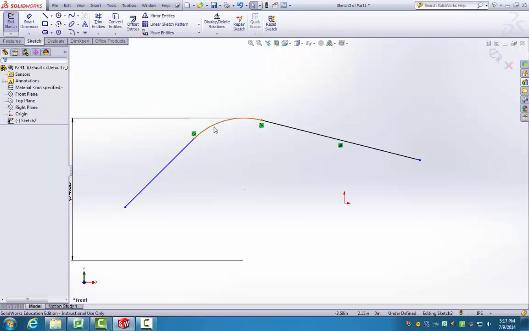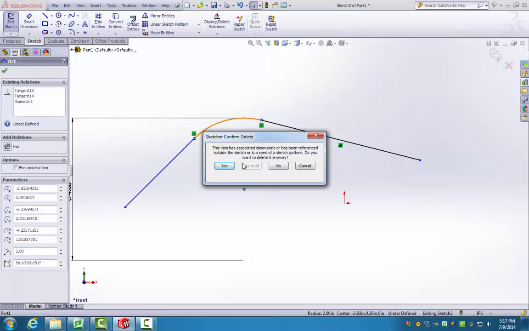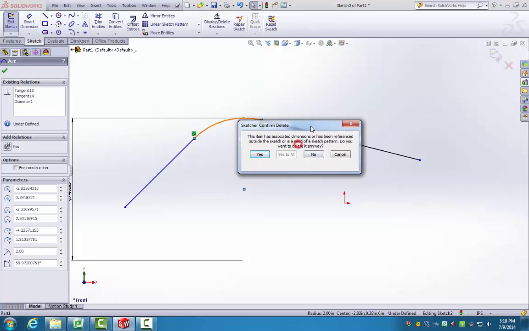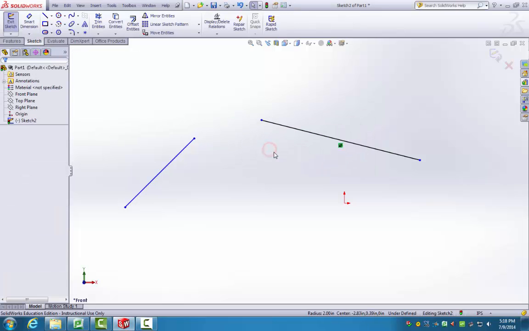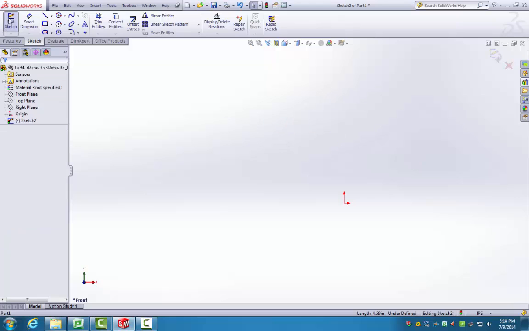Alternatively, what I'm doing right now is deleting this because it has relations and dimensions. This comes up, but I do want to delete it, so I'm just going to ignore it. But now let's look at another way we could generate that.